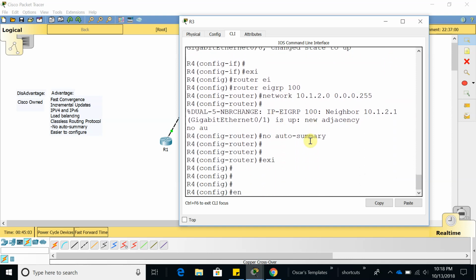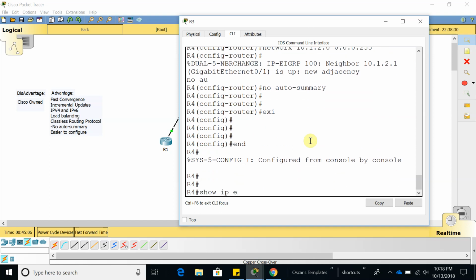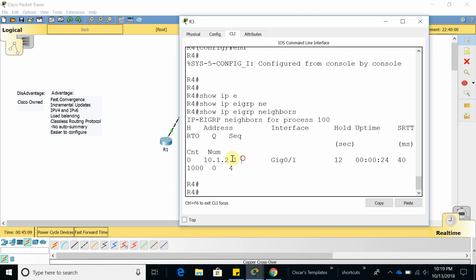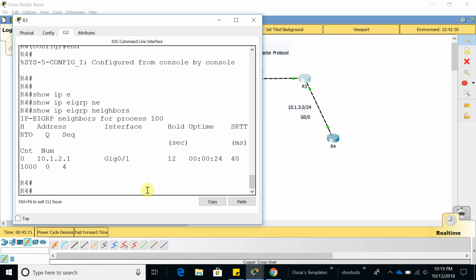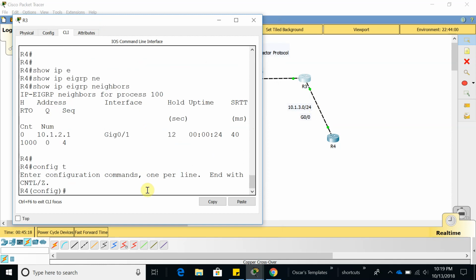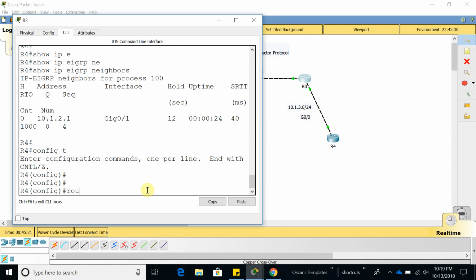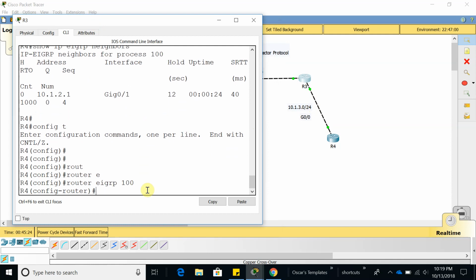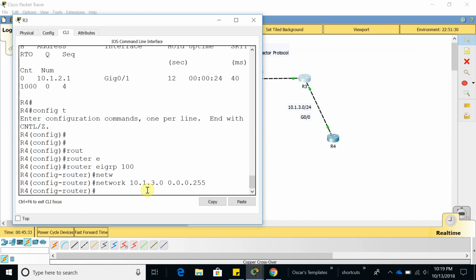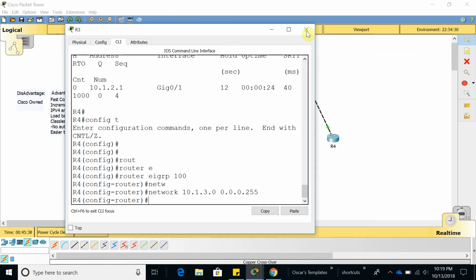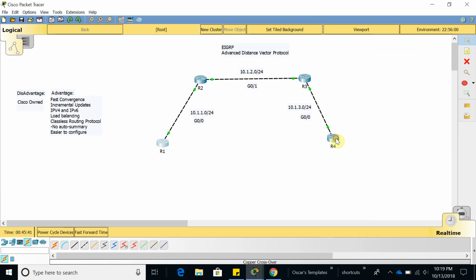Exit. Let's just end it. Show IP EIGRP neighbors. And here it is. Here's our neighbor. And now what we could do is add this other network over here. Okay, that's good. Now if we try to ping, we won't be able to ping this interface because we have not configured it yet.